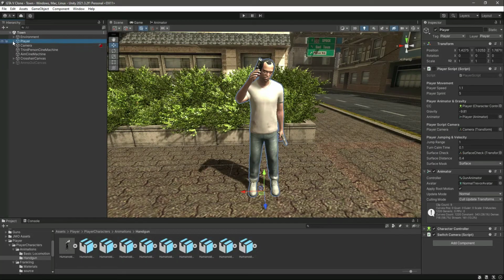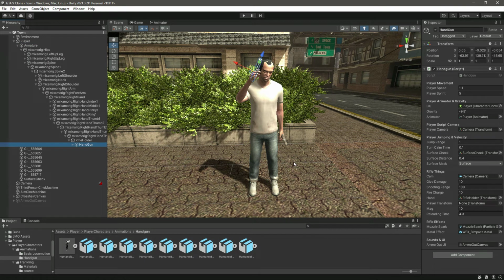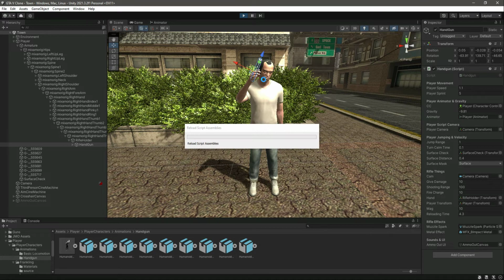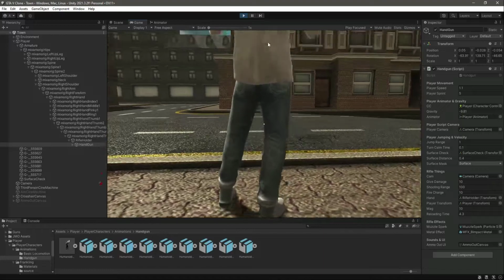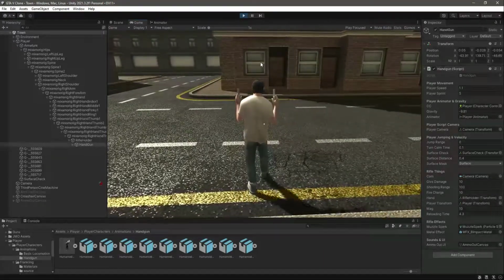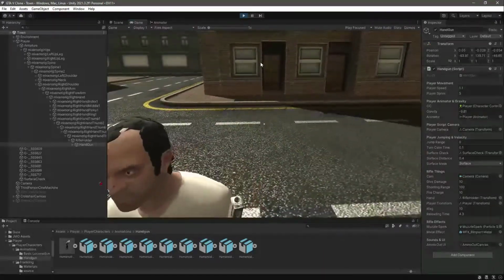Then back in Unity, let's click on handgun, and right here let's drag and drop the player in the player transform. So now the whole player will rotate towards the camera, and also the player will move in the forward, backward, left and right direction. So if we play the game, okay, there it is. Now as you can see, the player is moving forward and now backward.